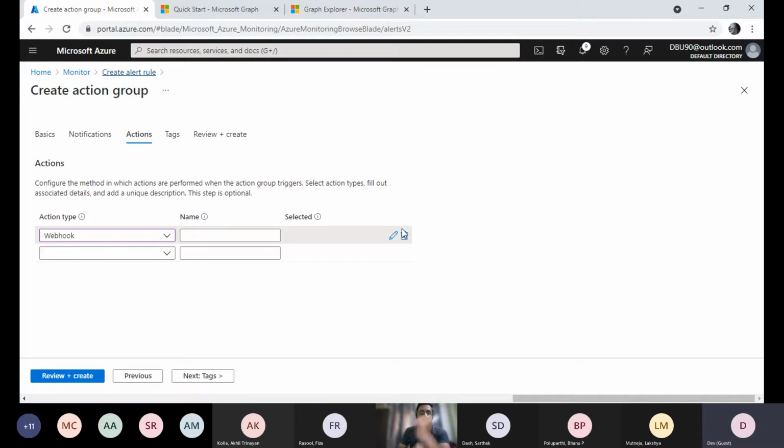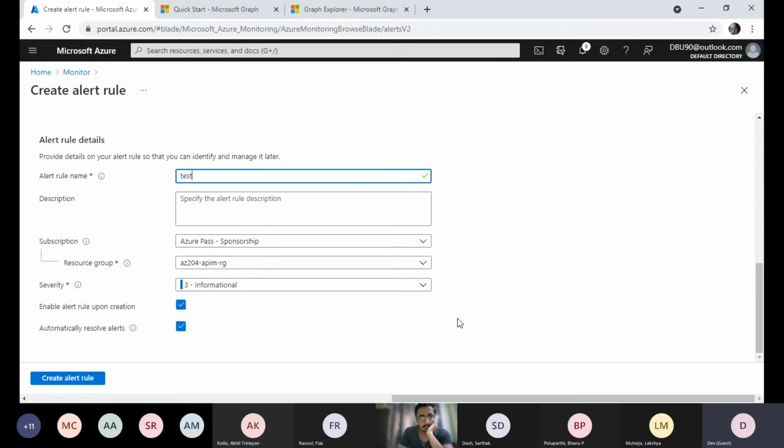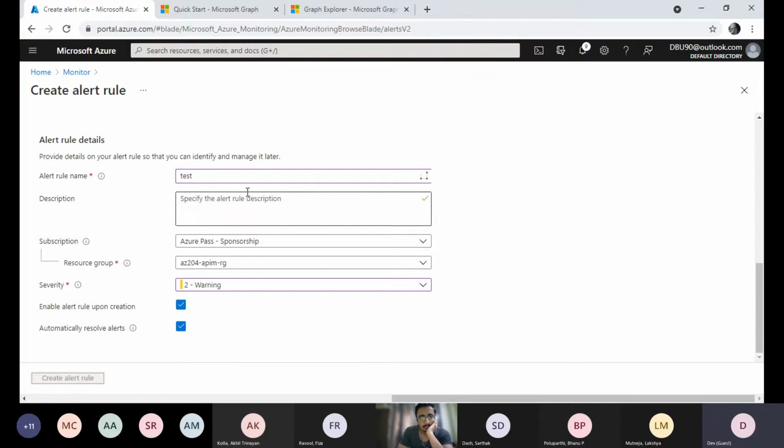So one action group. So rule name again, you want to give as per your scope of work. Okay. Subscription. Severity. Okay. So a warning kind of thing. I would like to create a name.